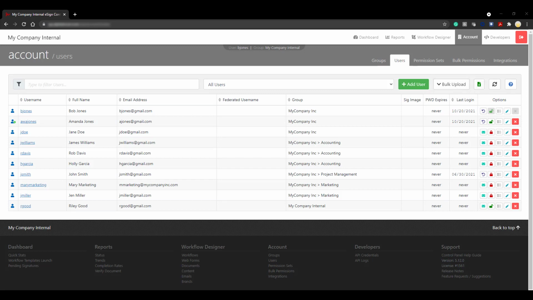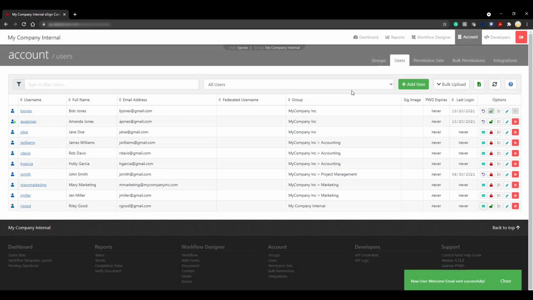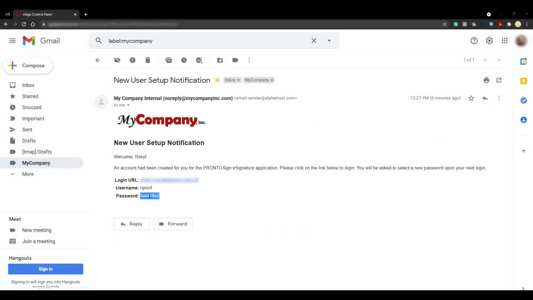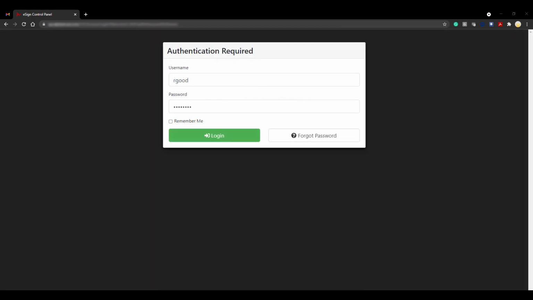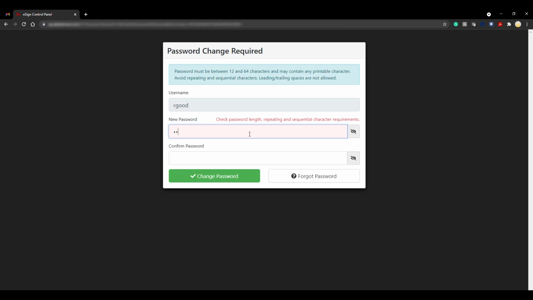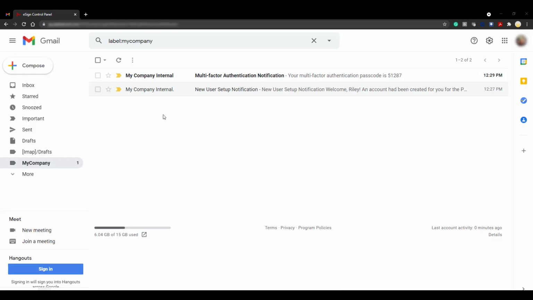Once we are ready for Riley to access his account, we will send the new user welcome email by clicking on the associated button next to his account. We can see the email Riley received. The new user can now use the information in the email to sign into the system. When a new user logs into the system for the first time, they will be prompted to change their password. Once their password is successfully changed, they will be prompted for a verification code. This is the system's multi-factor authentication process.